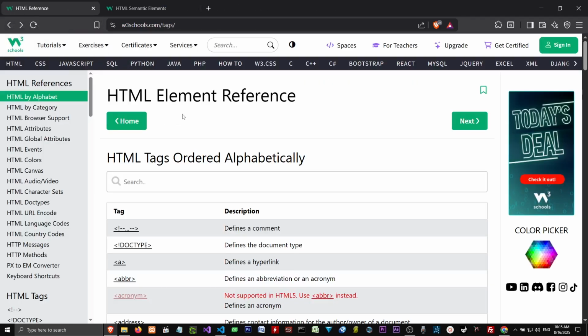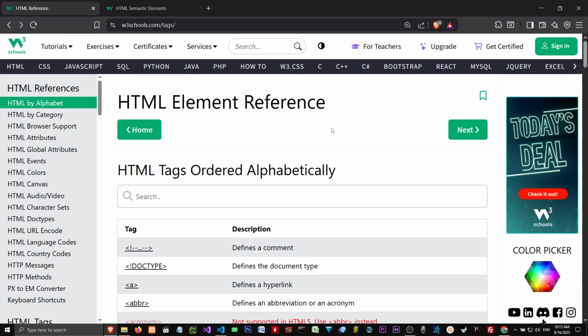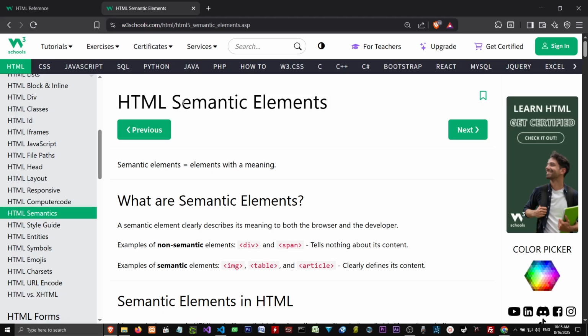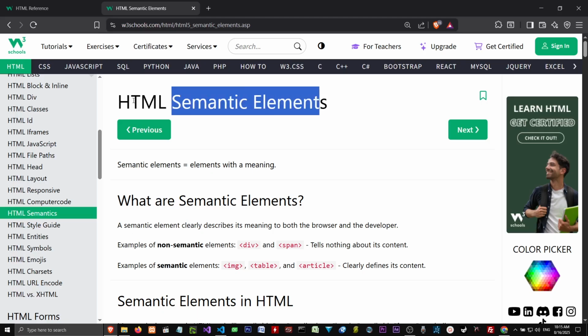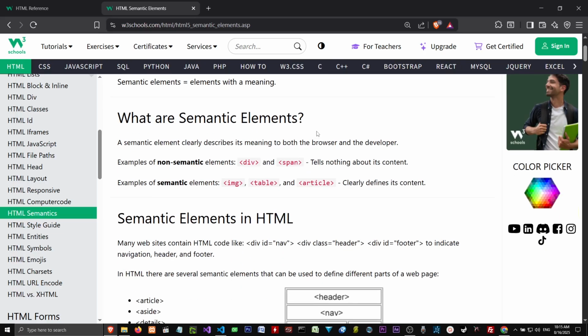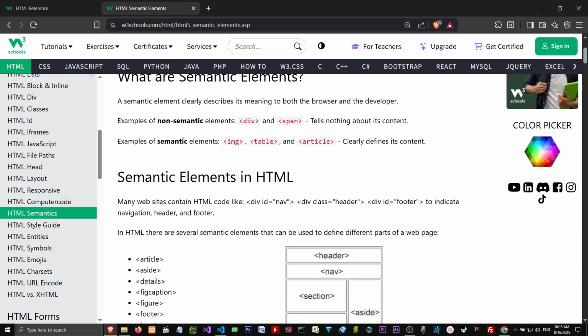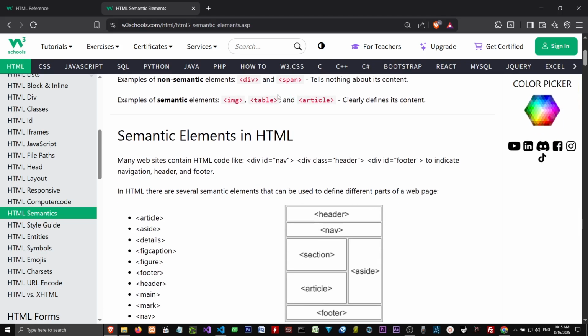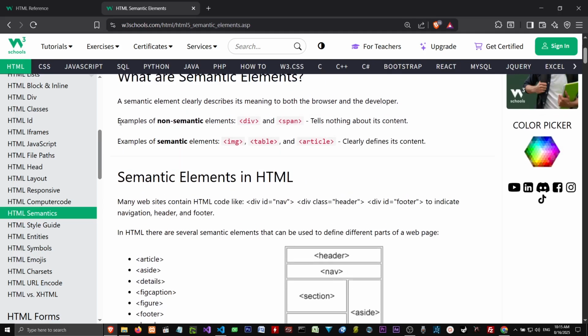So actually referencing W3 Schools, I want to talk about some of the HTML tags. In part 1, I mentioned the word semantic elements, HTML semantic elements, right? They have a really good definition of what semantic and non-semantic means. A semantic element clearly describes its meaning to both the browser and the developer. We haven't done a div tag yet or a span, but examples of non-semantic elements are div and span tags, and that tells you nothing about its contents.